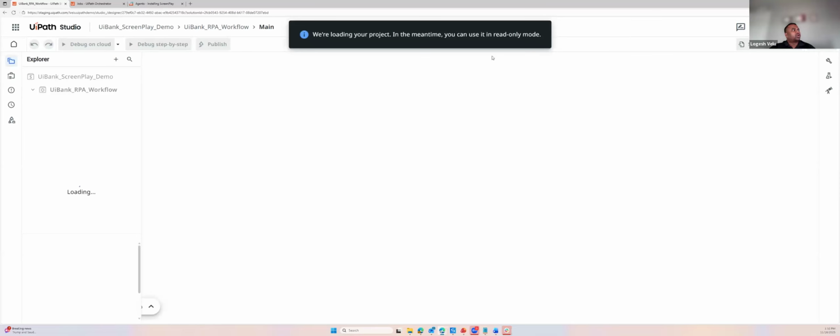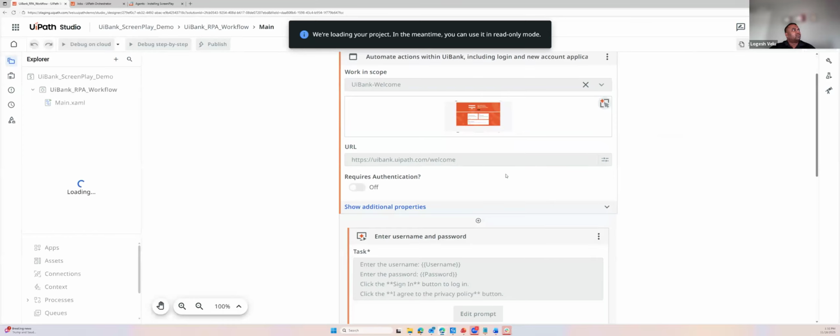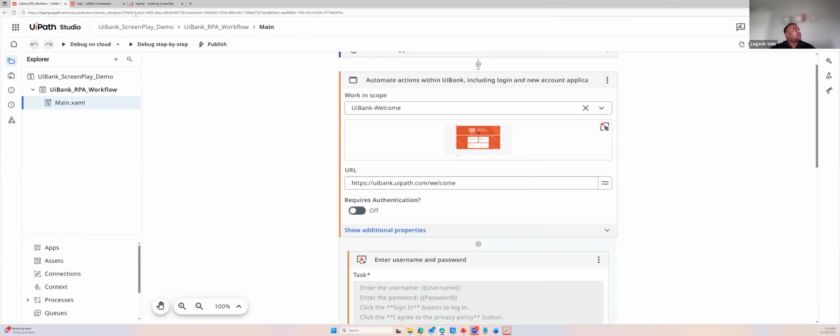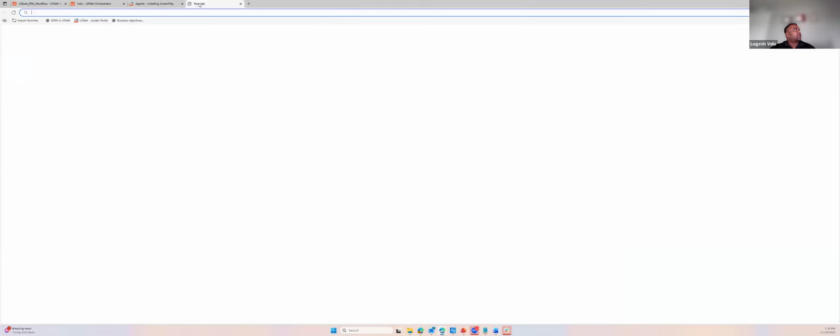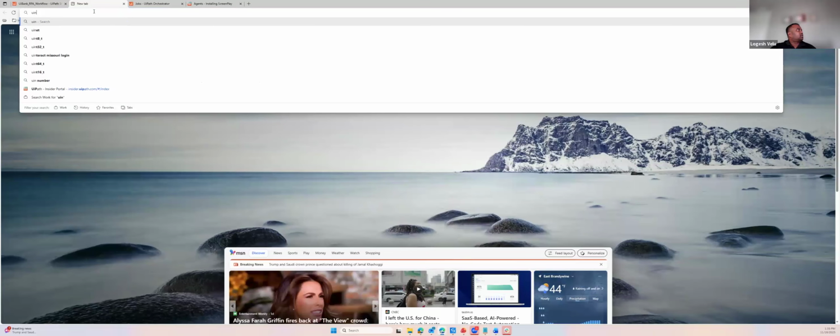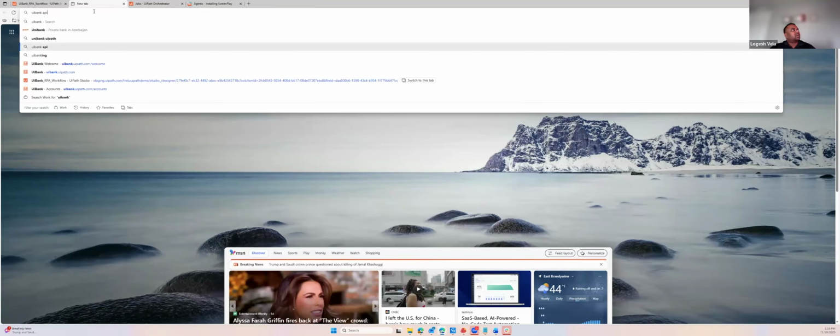Let me quickly walk you through what this RPA workflow does, and then I'll quickly run it and show you how this works in real time. We'll show you how it interacts with the application, etc. So I'm using the UiBank application. Probably you might have heard about the UiPath UiBank application. So this is a demo portal. I'm using this application for the purpose of this demo.